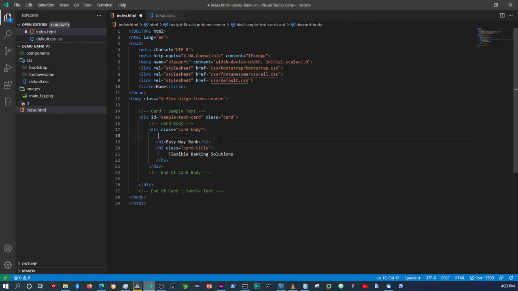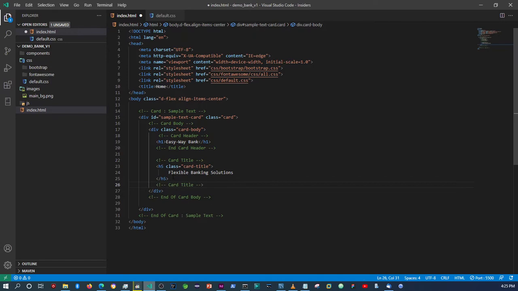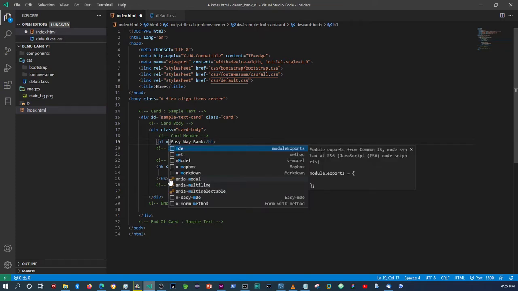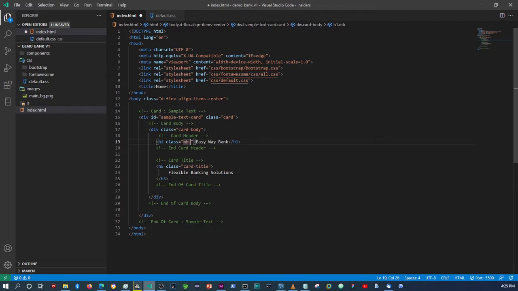You know what? Let me set. This will be the card header. So this will be the end of the card header, and then here I'm gonna set this to card title. Okay. All right. So I just want to add a margin on this card header. Say class, and then margin bottom is going to be 3.